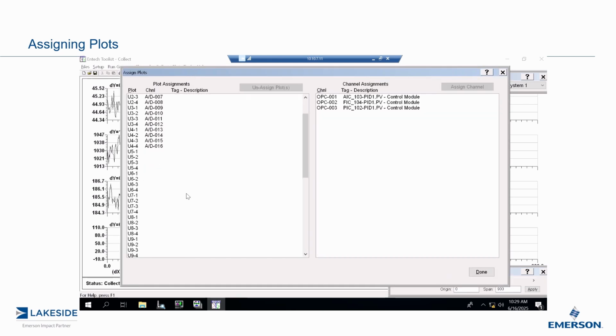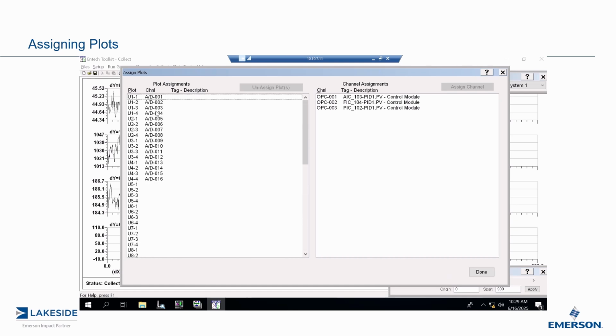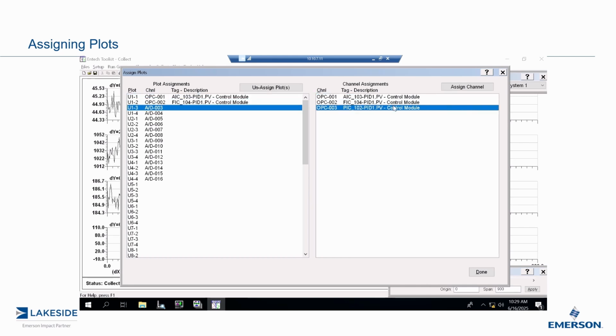So there you've got up to 16 plot assignments you can configure. What you do is, for the first one, you click on the data you want assigned to it. Then you click on the location where you want to assign it. Right there. And then you click assign channel. You can just double click and that will advance it.